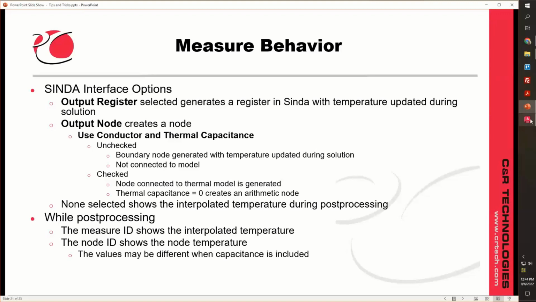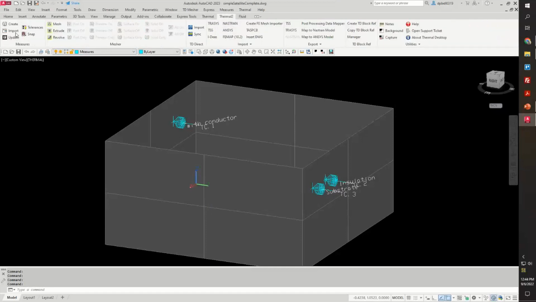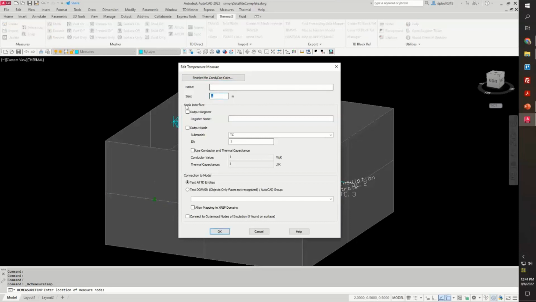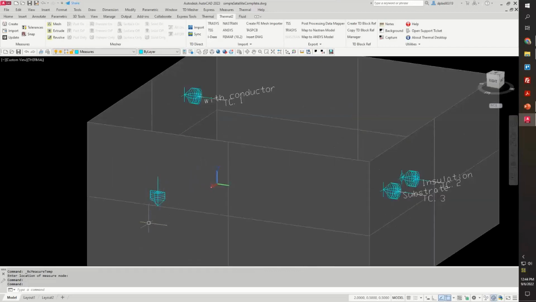So if I jump back into my model and I wanted to create a measure, we have a measure panel over here on the Thermal 2 tab. We have a menu that's just for measures. There's create, which is create a single one, and I can pick a location. I know what size works pretty well here. And then here are my options. If I leave it all unchecked, this is just in Thermal Desktop. Say OK. Now you'll see it's set up along the Z-axis.